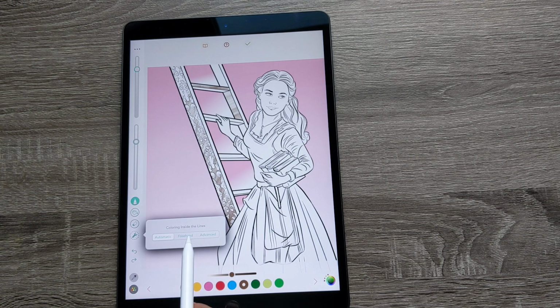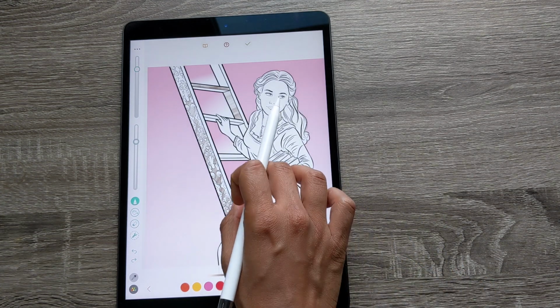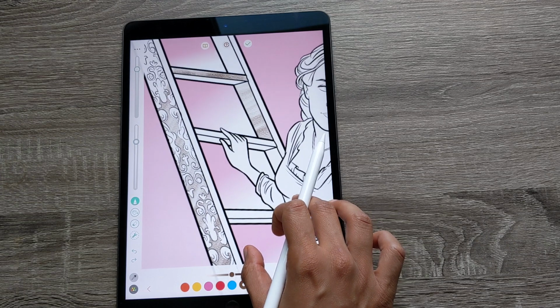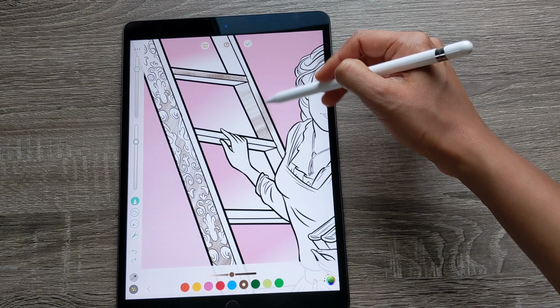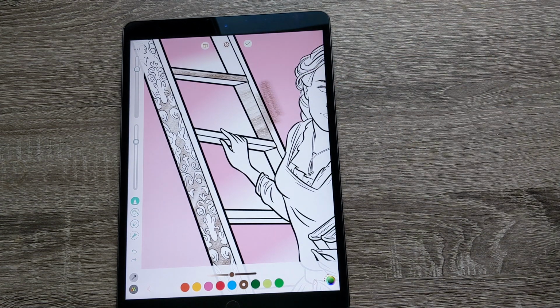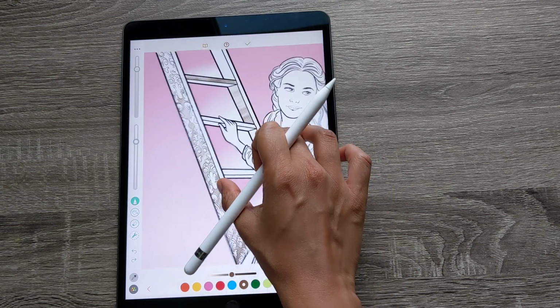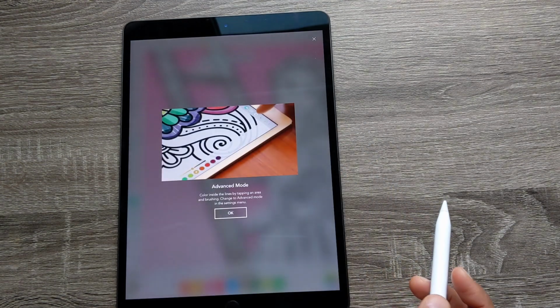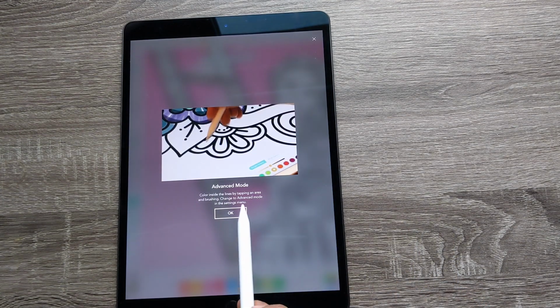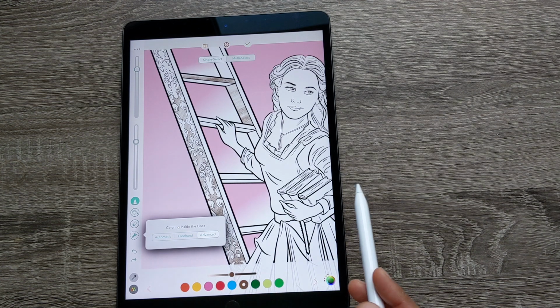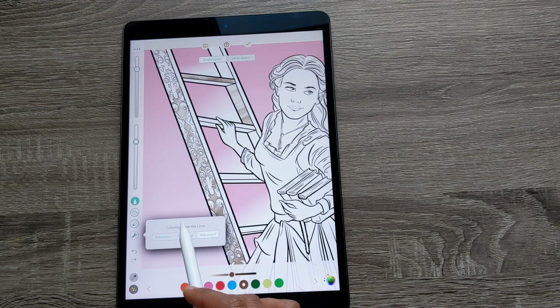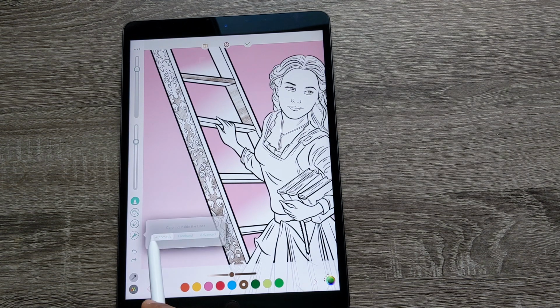And you can set that to freehand, which is much more like traditional coloring. So there, if I start coloring over here, and then I'm going out there, it's not gonna contain me inside. So that is a cool feature. I have not looked into advanced. I'm not sure what advanced does, but I'll have to explore that at some point.